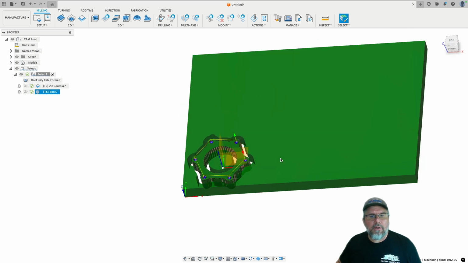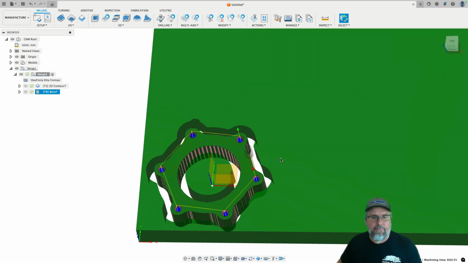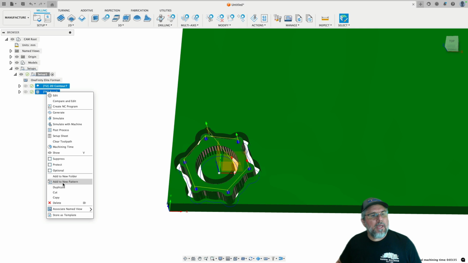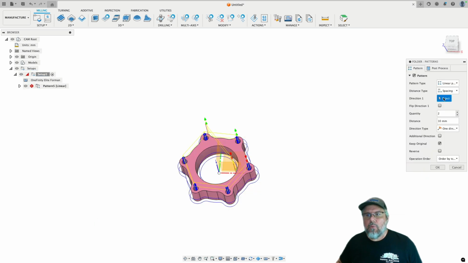Now this part has this toolpath. It is ready to go. And now I am going to replicate it. So the way you do that is you highlight the toolpaths that you would like to replicate, and right click and then say add to pattern. And when you do that, you now have the option to do various types of replications.